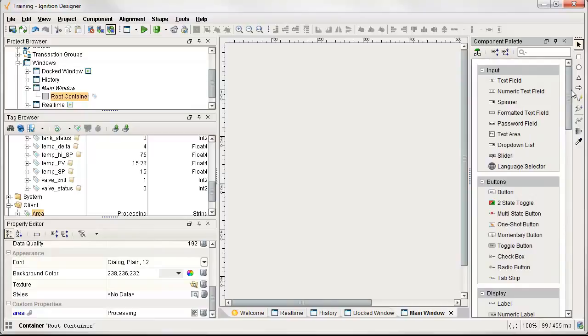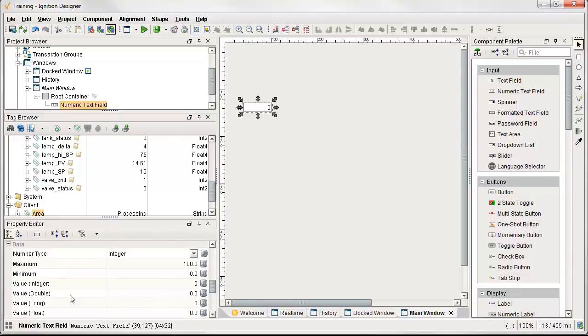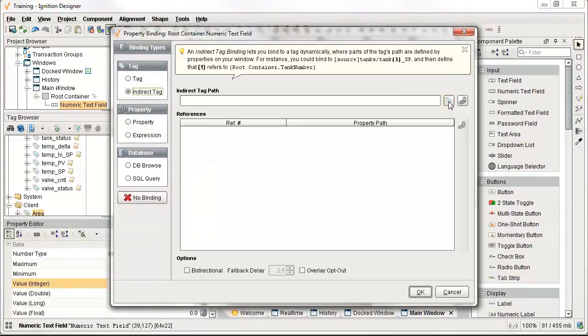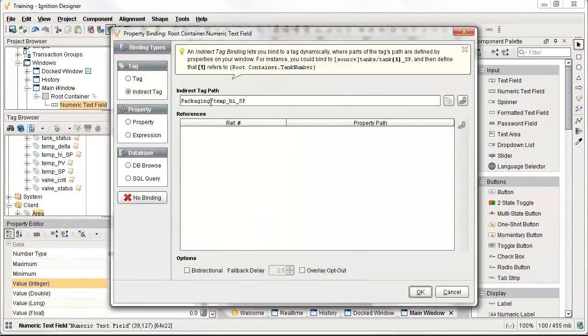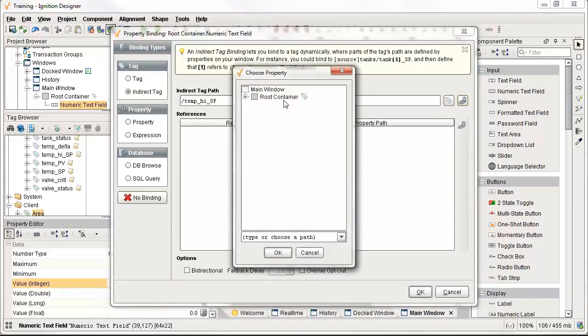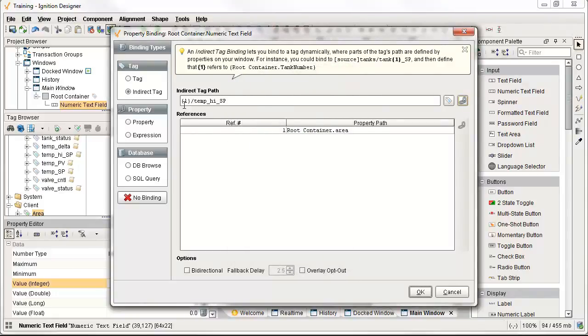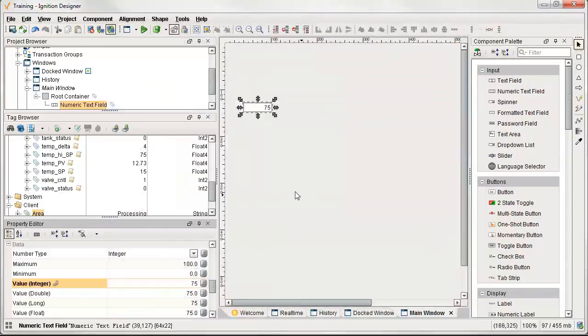So if I want to use it to maybe control a temperature high set point, bring a numeric text field in here, and I'm going to link the value integer of the numeric text field to an indirect tag where I first select the tag, so maybe temperature highest set point, and then the first part where it says packaging, I'm going to remove that, use the link over here to bring in the area custom property, which is now going to put a reference to that in my tag path. Go ahead and press OK, and you can see that this is now pointing to the value within that folder.